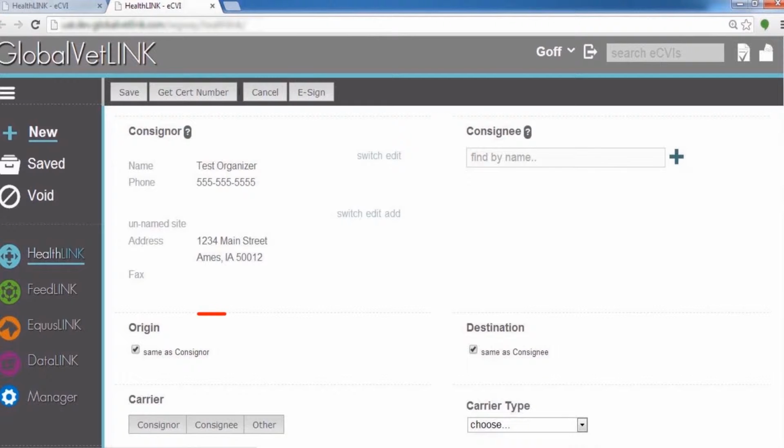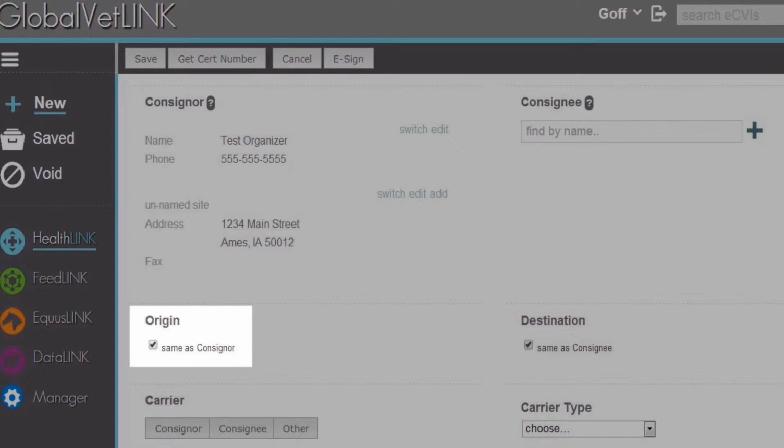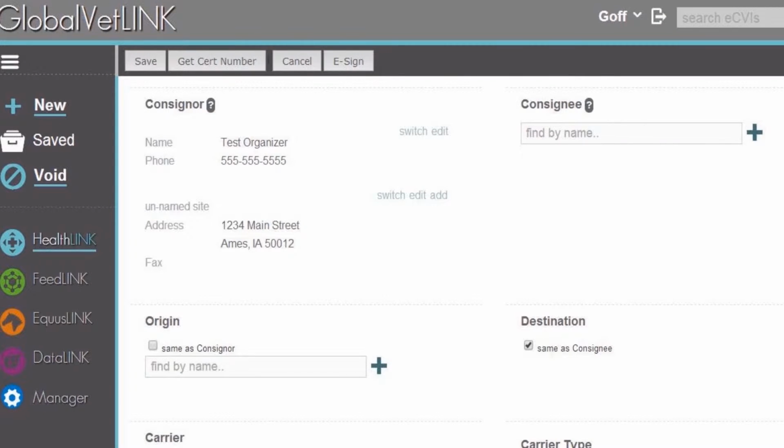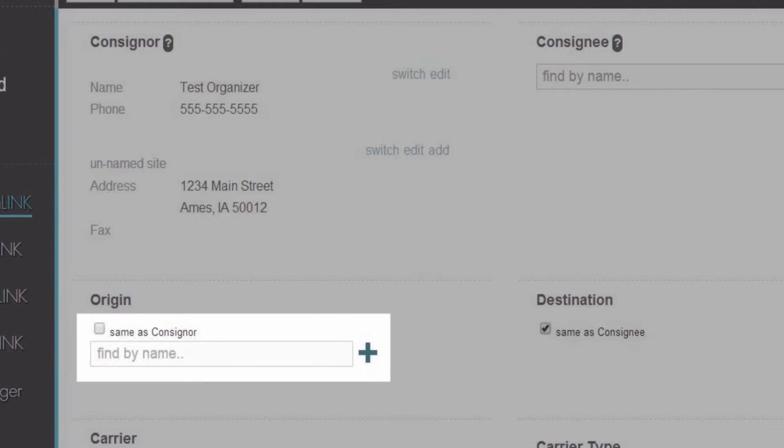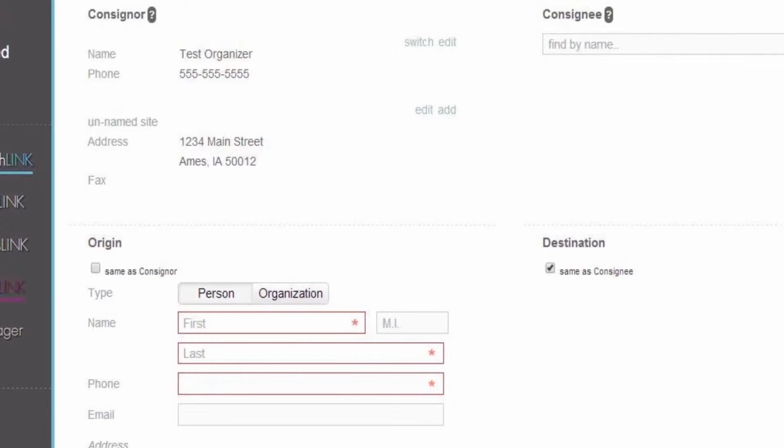Below the consignor field, you will see the origin category, or where the animals are currently located. If this is the same as the consignor, keep the box checked. If not, then you can add an origin. To select an origin from your database of saved contacts, use the search box and autofill feature. To add a new contact to your database, click the green plus sign to the right of the consignor box and follow the same steps as adding a new consignor.